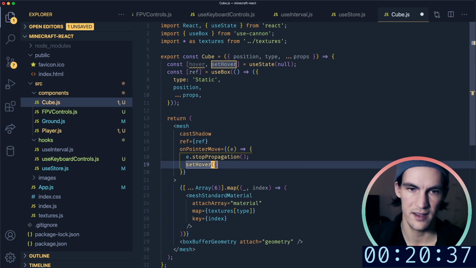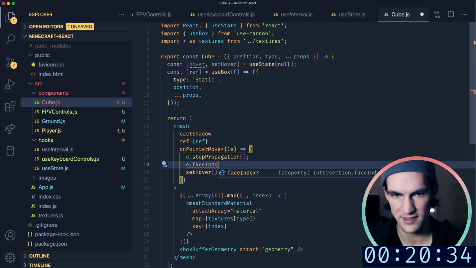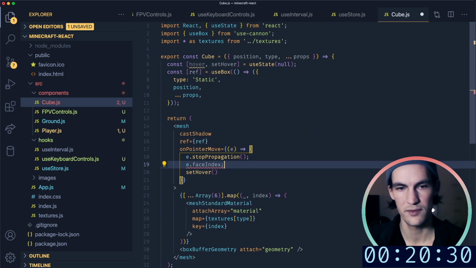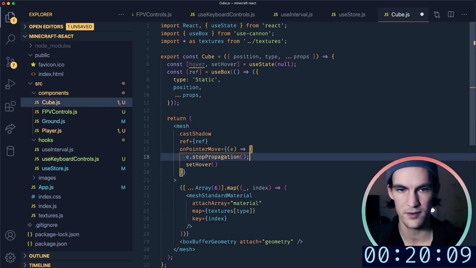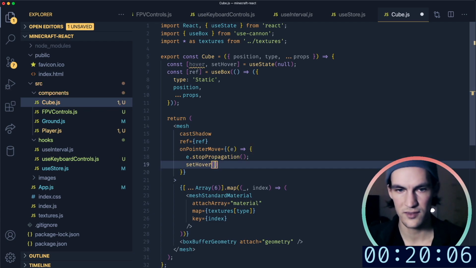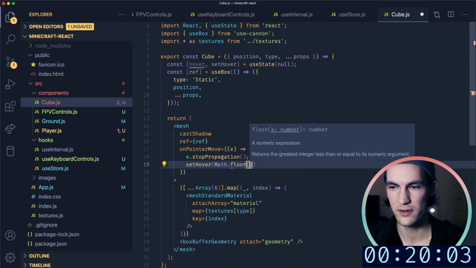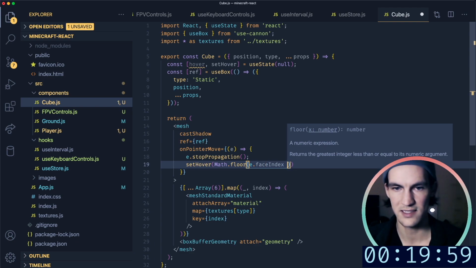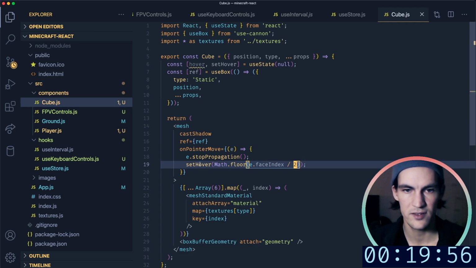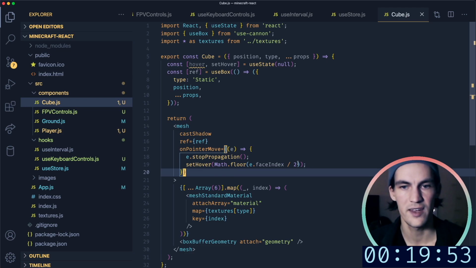So in this event we get something called faceIndex, and for each side of the cube there is actually two faces, because in these 3D worlds everything consists of triangular polygons. So each square side actually has two triangles on it. So to figure out the index of the face that we want to set, we need to divide it by 2, just because there is 2 per face of the cube. So we round down, so we do Math.floor and we do e.faceIndex divided by 2.